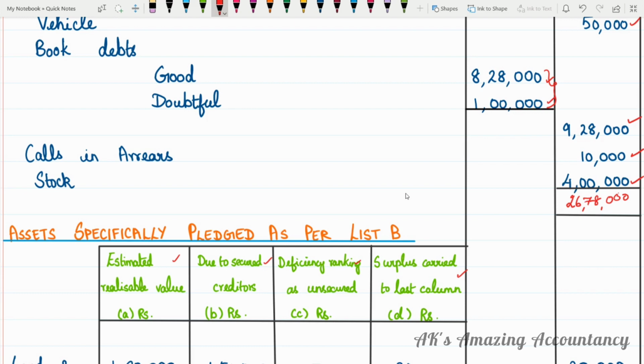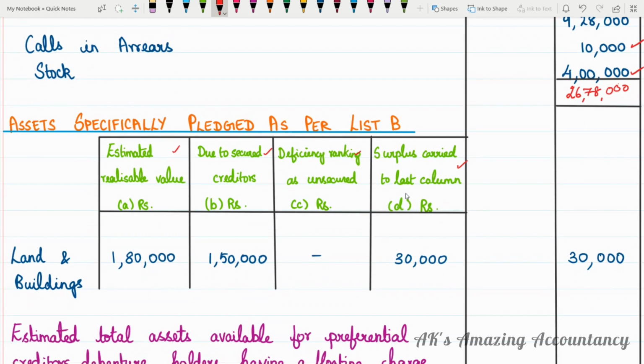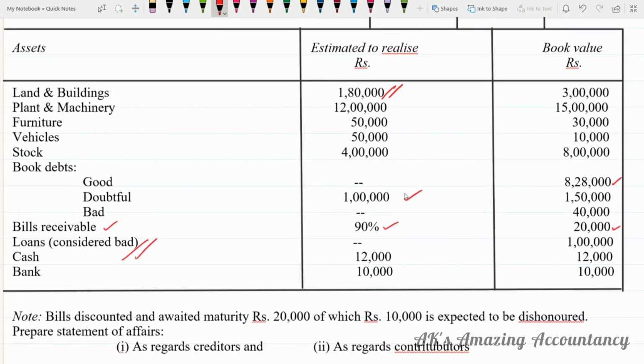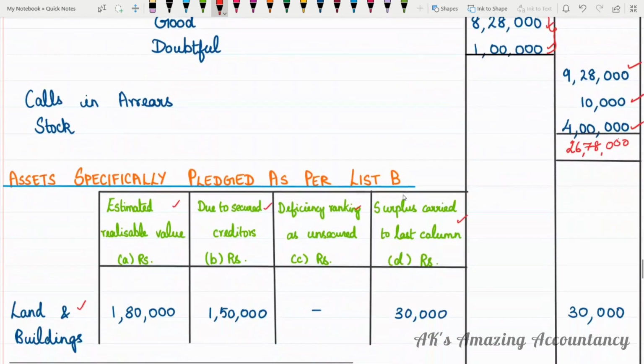So let us fill up the information in these columns. So what is the asset over which there is a charge? The asset over which there is a charge is land and building. This is the asset over which we have a charge. So write as land and buildings. Let us see how much is the estimated realizable value of land and building. The estimated realizable value of land and buildings is this much, 1,80,000. So let us enter 1,80,000 here, estimated realizable value.